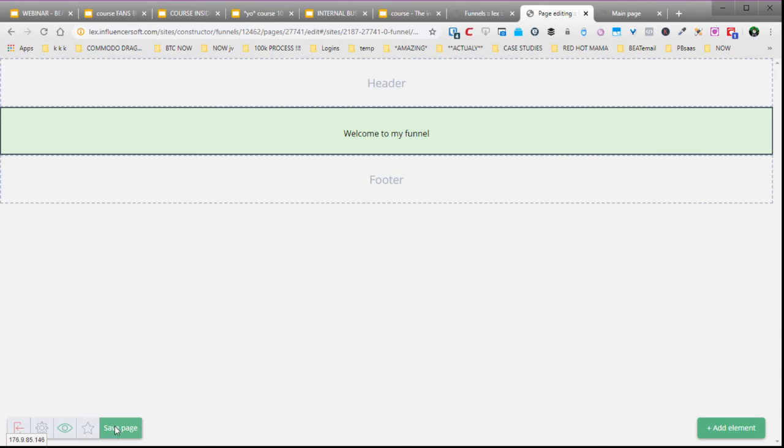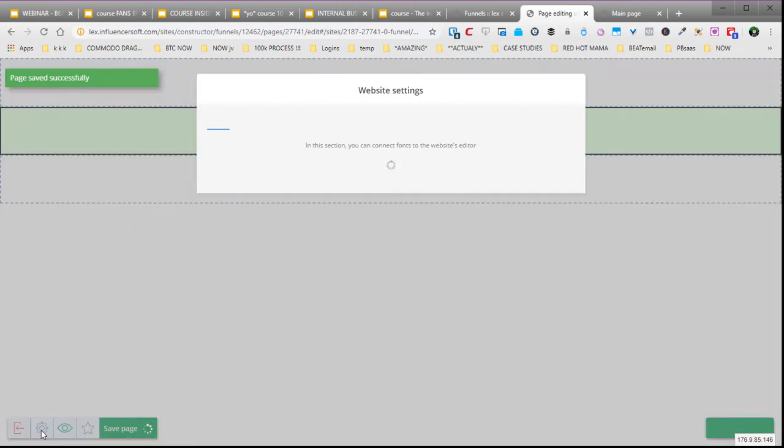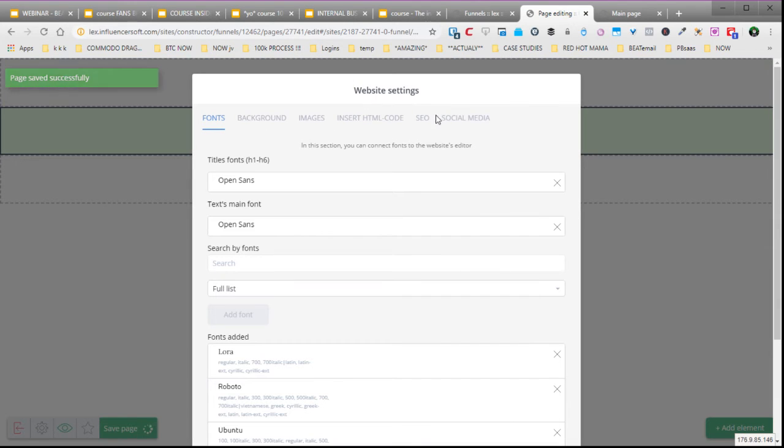That's what the page looks like. I'm going to click that, save page, and we'll just check the settings again. And again, we can do all that other stuff.